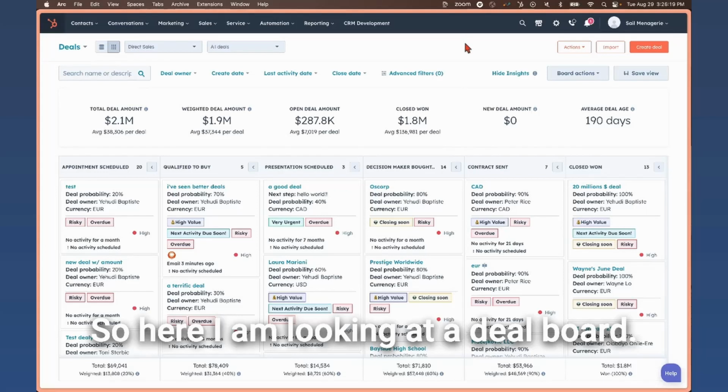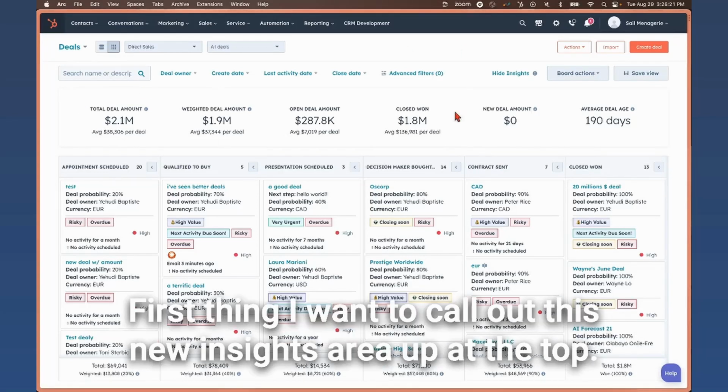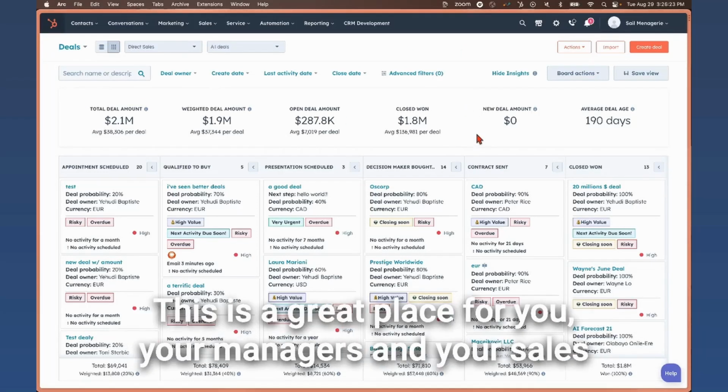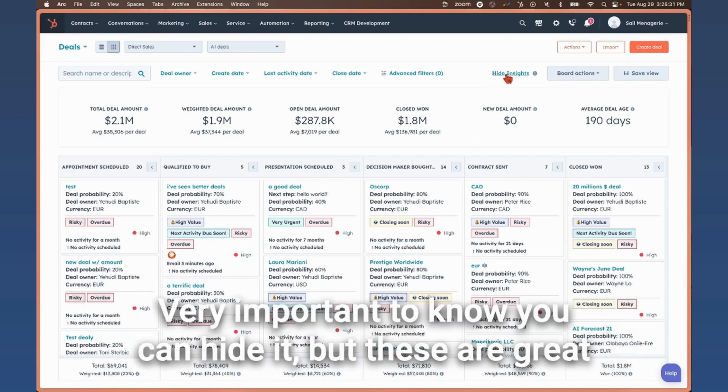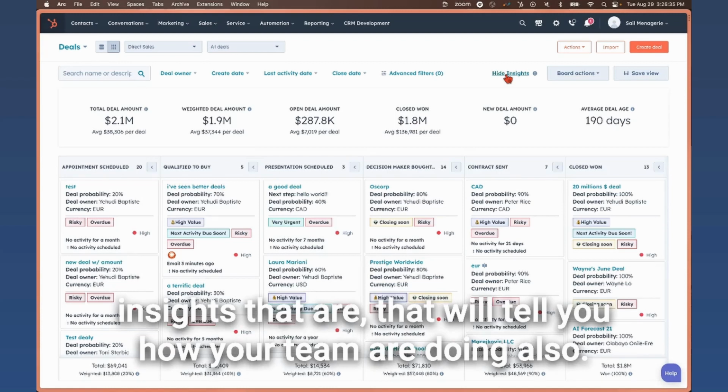So here I am looking at a deal board. First thing I want to call out, this new insights area up at the top. This is a great place for your managers and your sales reps to spend their time in their one-to-ones. Recognize that a sales rep probably doesn't want to stare at this all day. Very important to know you can hide it. But these are great insights that'll tell you how your team are doing.